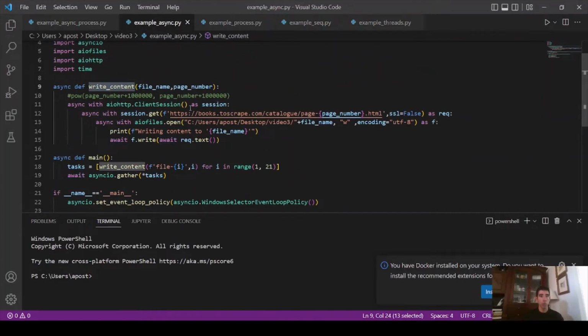Inside the write content function, we have to create a client session using the IO HTTP module and the async with keywords, because we are always using context managers. The same for the request. And then we have to open asynchronous the file using the IO files module and the async with keywords again. Now we have to await for the response and then await for it to finish writing in the file. Let's run the code.